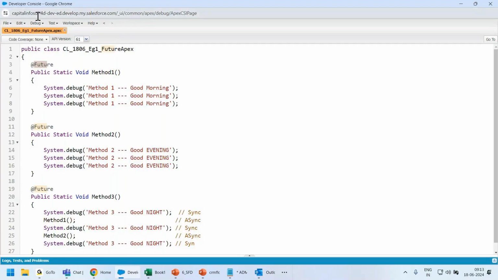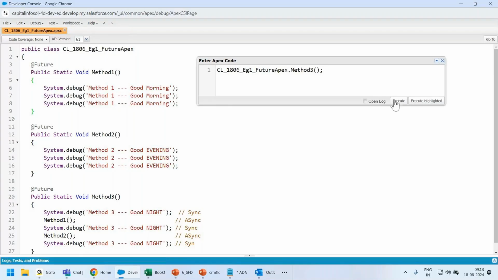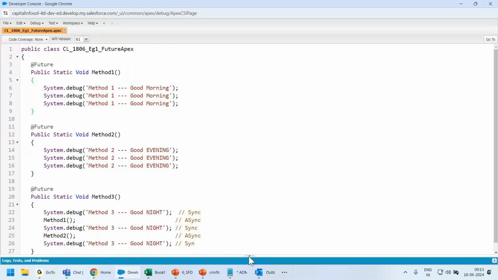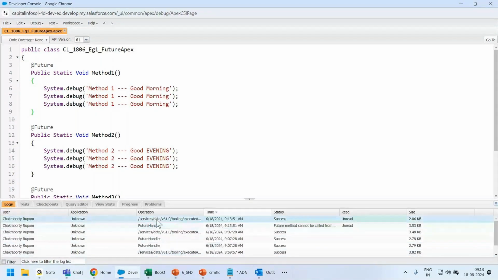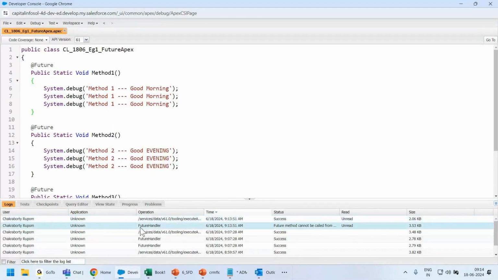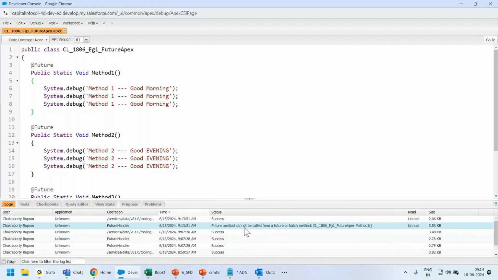Now when I execute this, here we go. Debug. Execute. Let's see. I will get 2 logs. First, the system will go to the synchronous queue. The system will realize that these are VIP. That is the reason it will go to the future queue. In the future queue, a future method cannot be called from a future or batch. From batch Apex we cannot call a future, or from a future call a future. So that is the error.